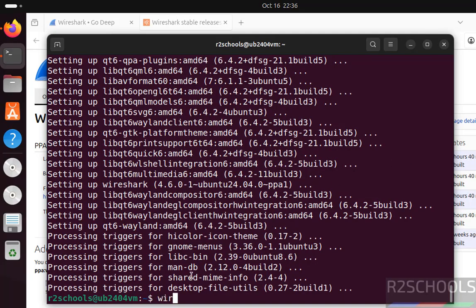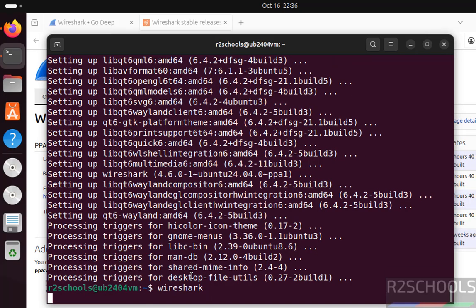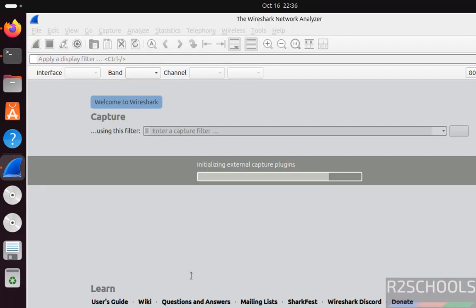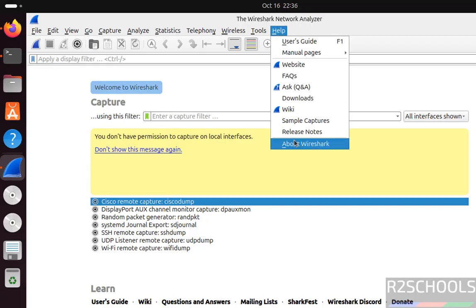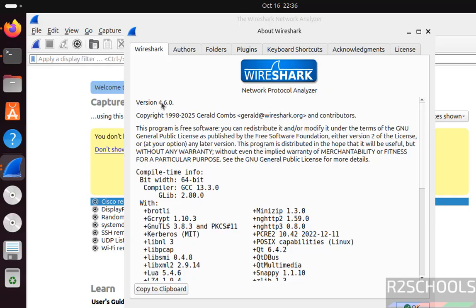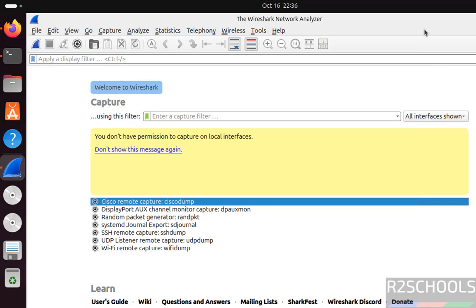Now type wireshark on the terminal and hit enter. See, we got the Wireshark. Then go to Help, About Wireshark. See, we have installed Wireshark 4.6.0. Okay, this is the way to open.